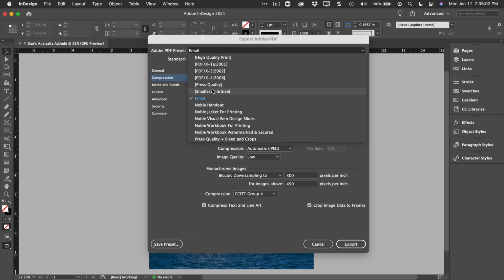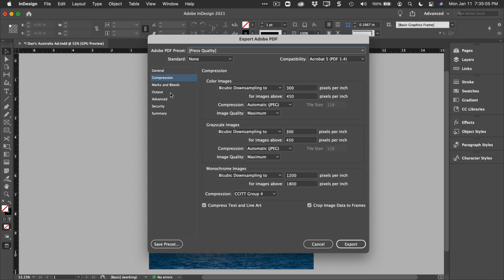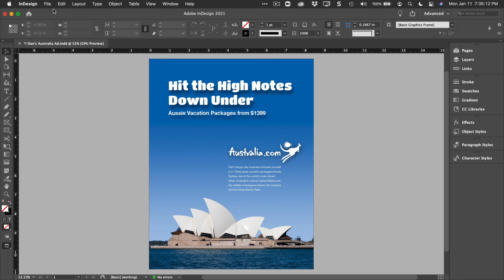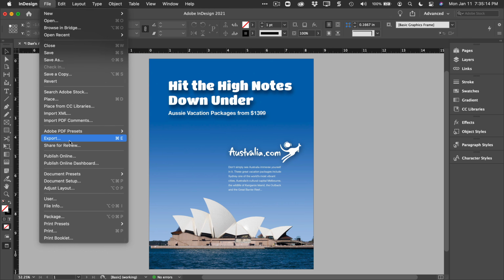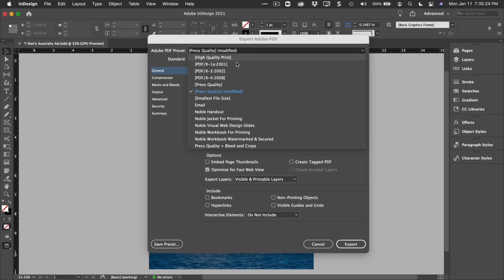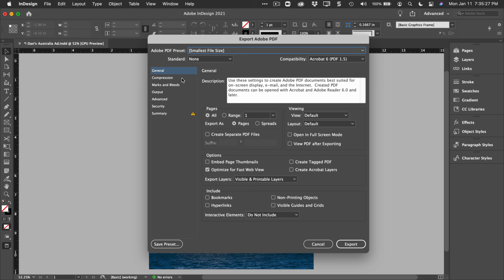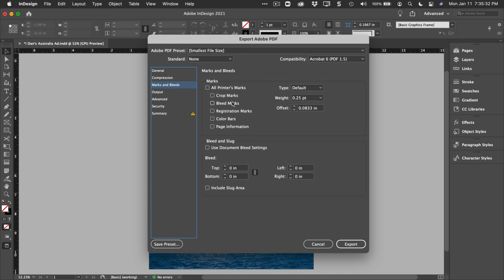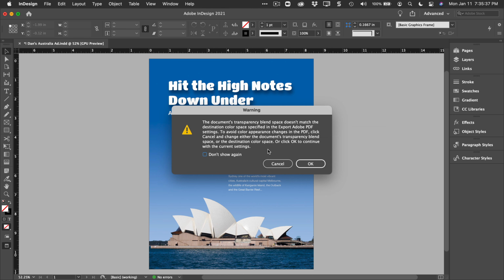So let me export both. Let's say we go to press quality and we want our bleed and all of our printer marks. So let's do one for print. All right. And then let's also export another one. So that was the print one, and let's say this one is for email. And this one is going to be small. So I'll go with our smallest file size. I won't go super small. I'll just go with the default smallest. For this, I'm not going to include bleeds. I'm not going to include crop marks. I'm just going to go with smallest file size and export that.